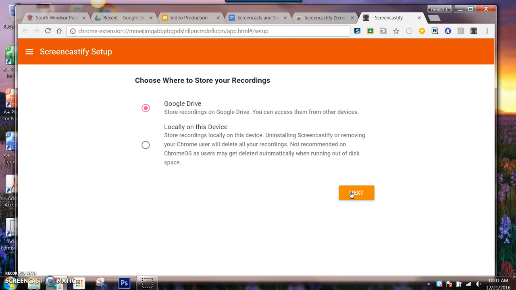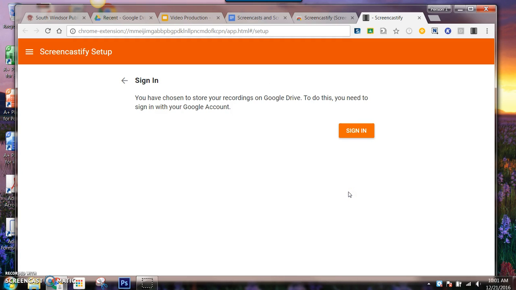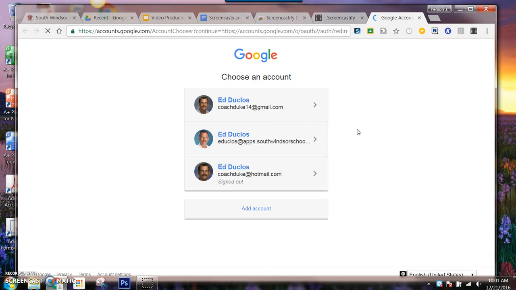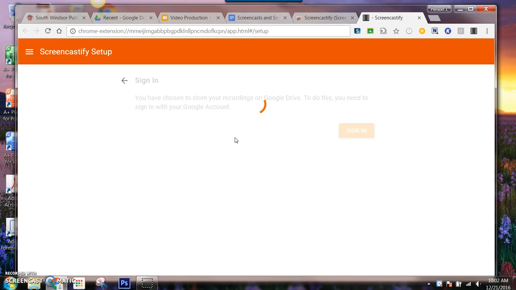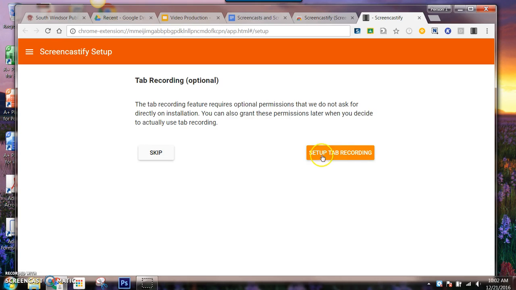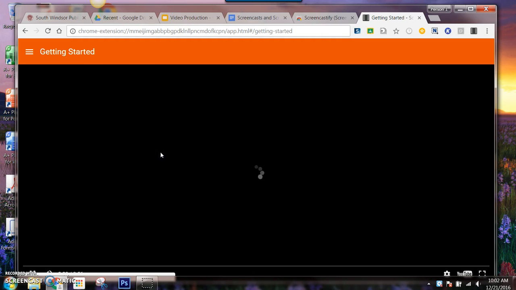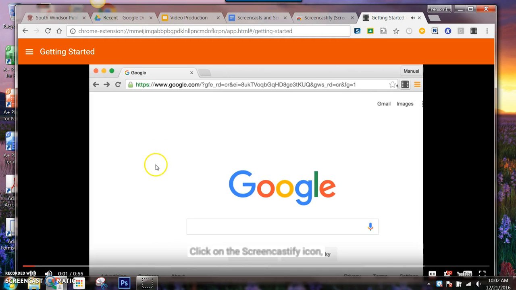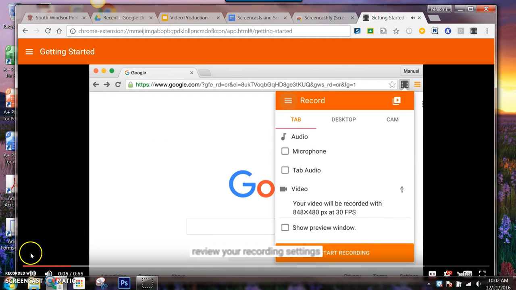Again, we're in through our SW Apps account. Hitting next, it's going to ask me to sign in to my apps account, South Windsor Schools. And so we're there. I'm not going to set up the tab recording at this point. That'll be another one that we do a little later on. And we're ready to get going. They're going to play a welcome video, which I'll take you through. So we'll get past this.